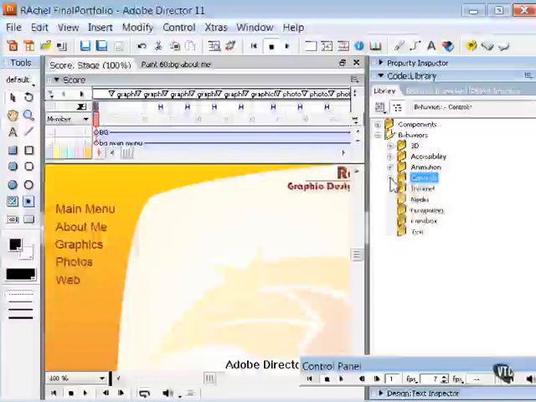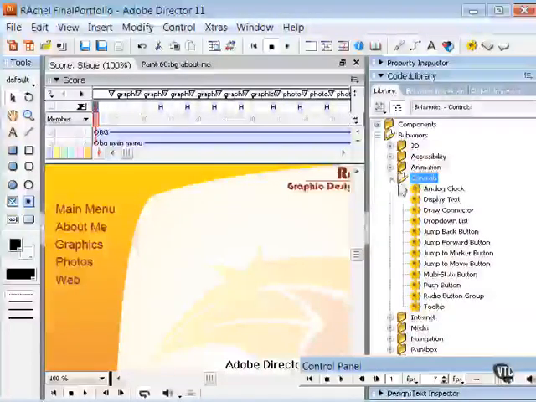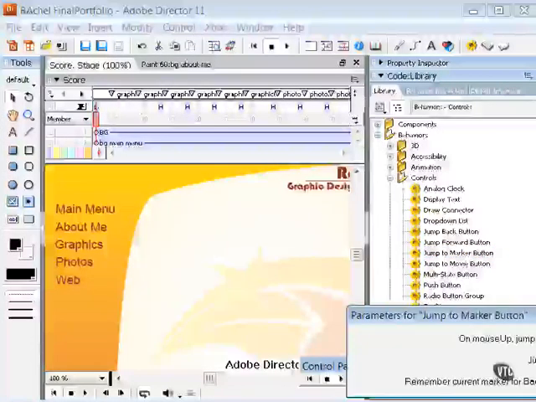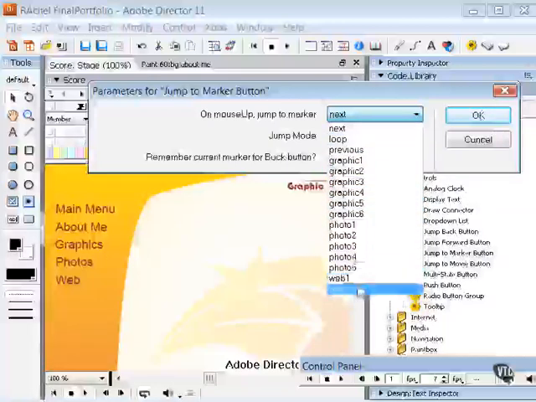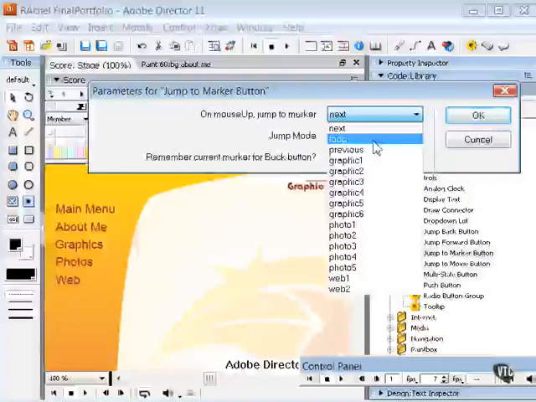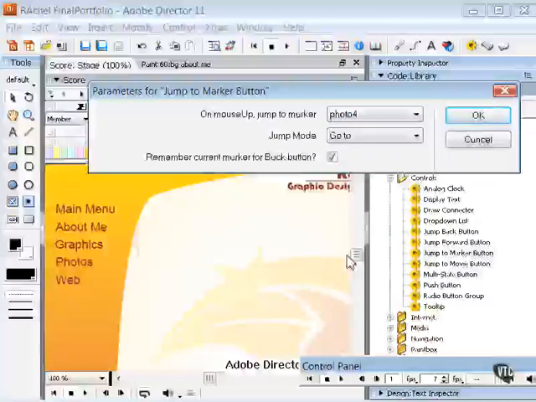category right here. One of my favorites in this category, and one of my favorites overall, is the jump to marker button. Let me demonstrate that one by dragging that behavior to my main menu button. Here I get a dialog that asks me on mouse up, which marker do you want me to jump to? And notice that it gives me a list of all the markers currently in my score. I recommend that you use markers to set up your navigation in Director. And with this behavior, notice that I can very quickly jump to any of my markers that I have available.